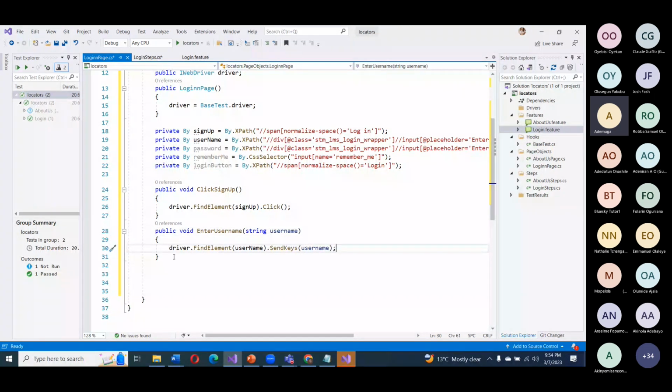So we have that. And then the next one is public void enter password.